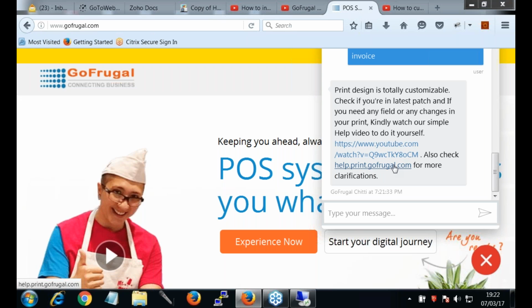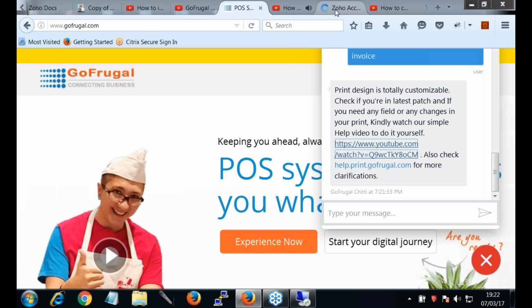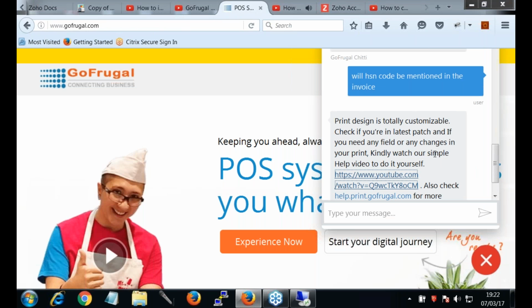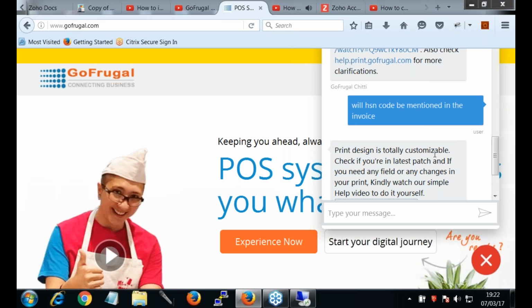We have the help documents as well as the help videos. The GoFrugal Chitty will fetch you both the help document as well as help videos. You can just have a look at it and resolve your queries instantly on your own.